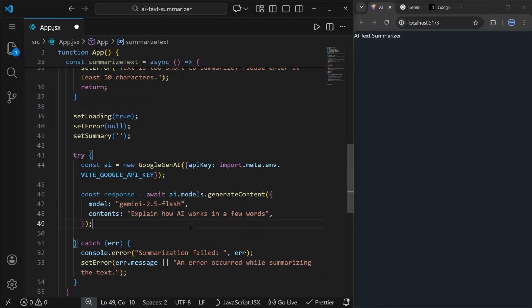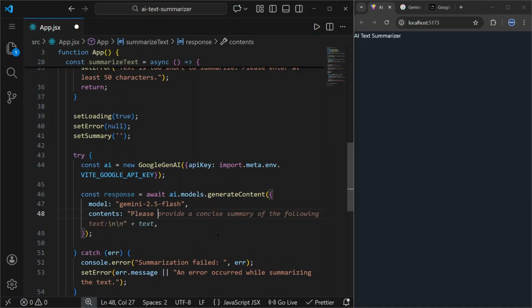All right. So as I have already said, this is like asking the AI a question and waiting for its response. So we say const response await ai.models.generateContent. And then our model, we specify which AI model we want to use. And here we have Gemini 2.5 Flash. It is a fast, efficient model. Then when it comes to contents, this place is the actual prompt or instruction we send to the AI. And in this case, we can say, please provide a concise summary of the following text.